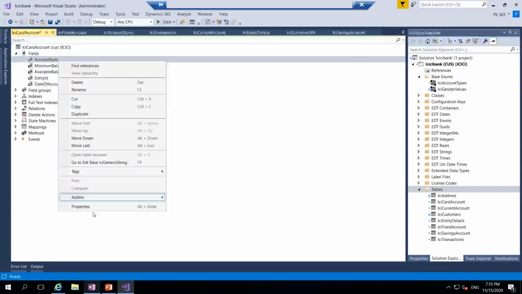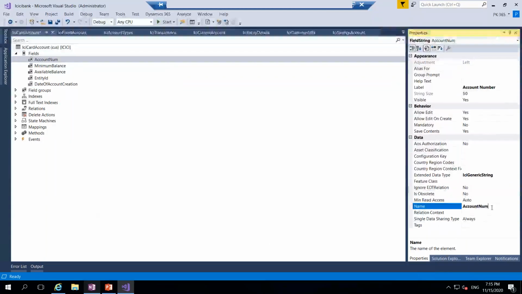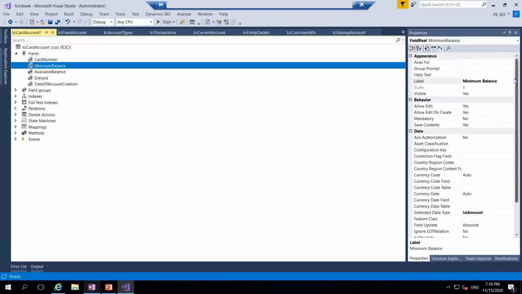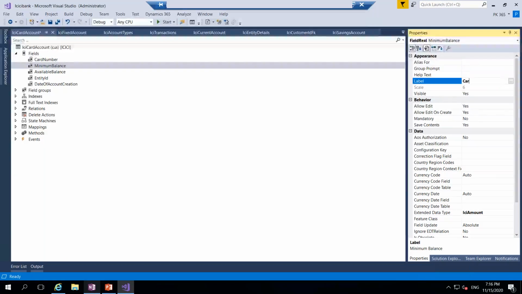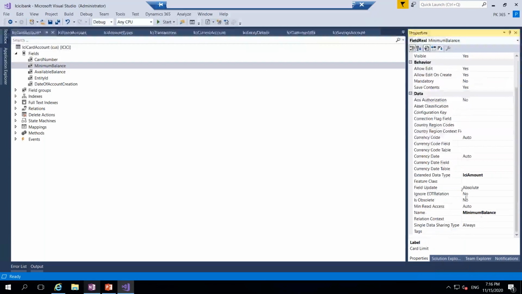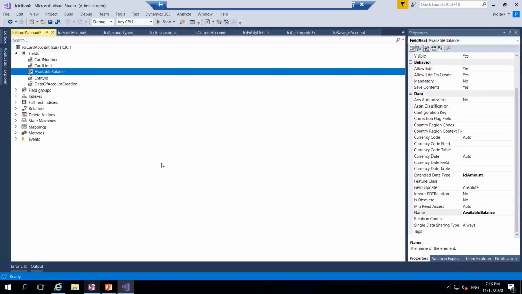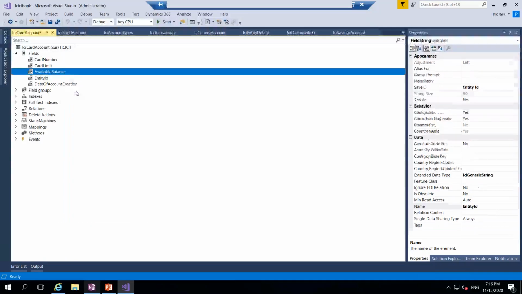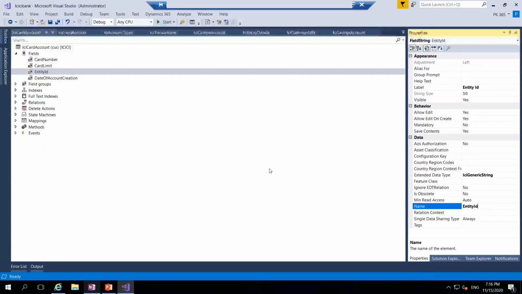Now account number. I will go to properties. I will change this to card number. Okay, here it is account number. I will call it card number, and this is minimum balance. I will call this card limit. And here, if you want to add the transaction amount or whatever it can be, you can add it. Otherwise, it's not needed. You can delete it. And here, there will be no entity ID.